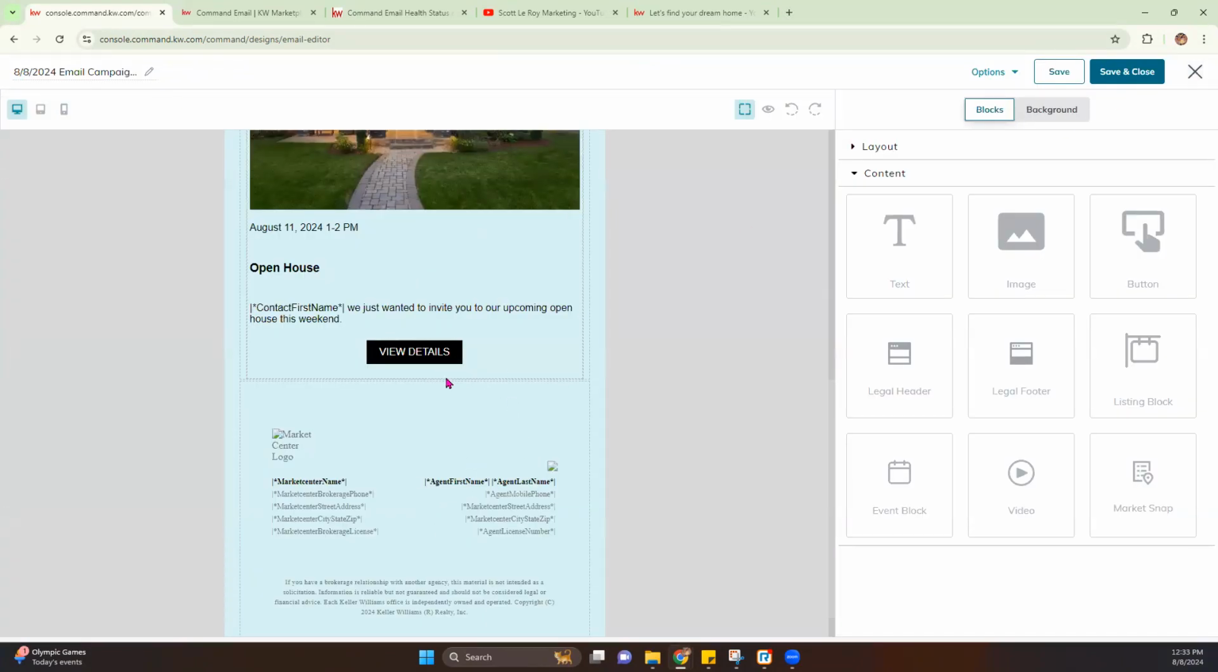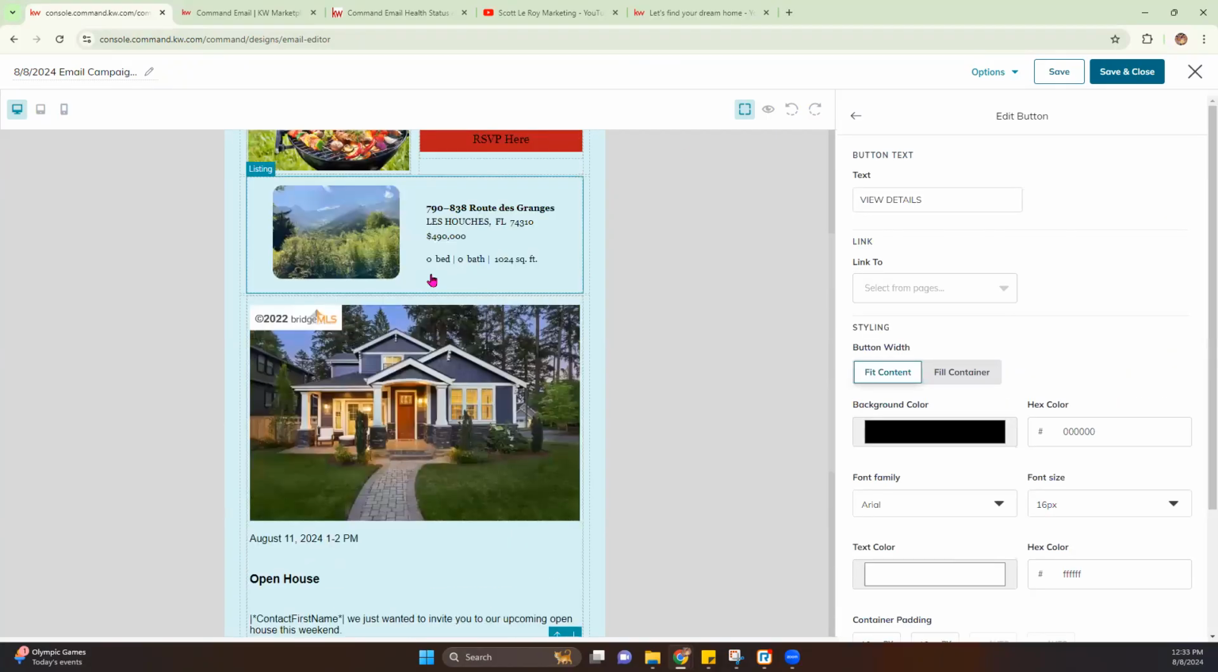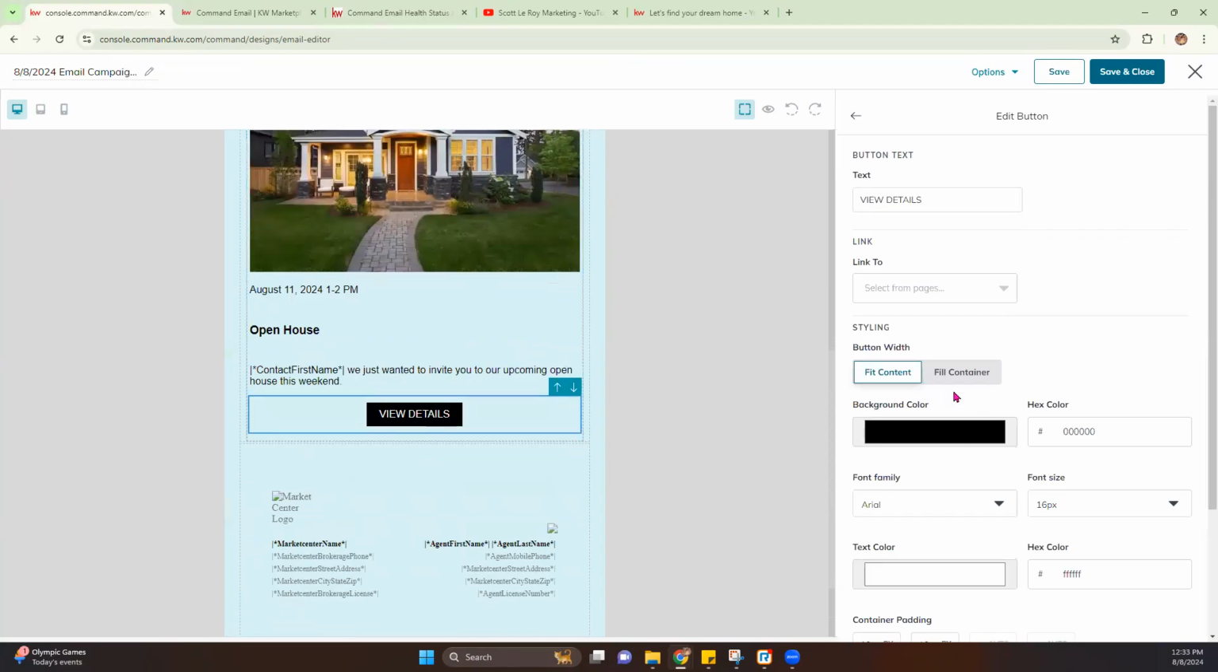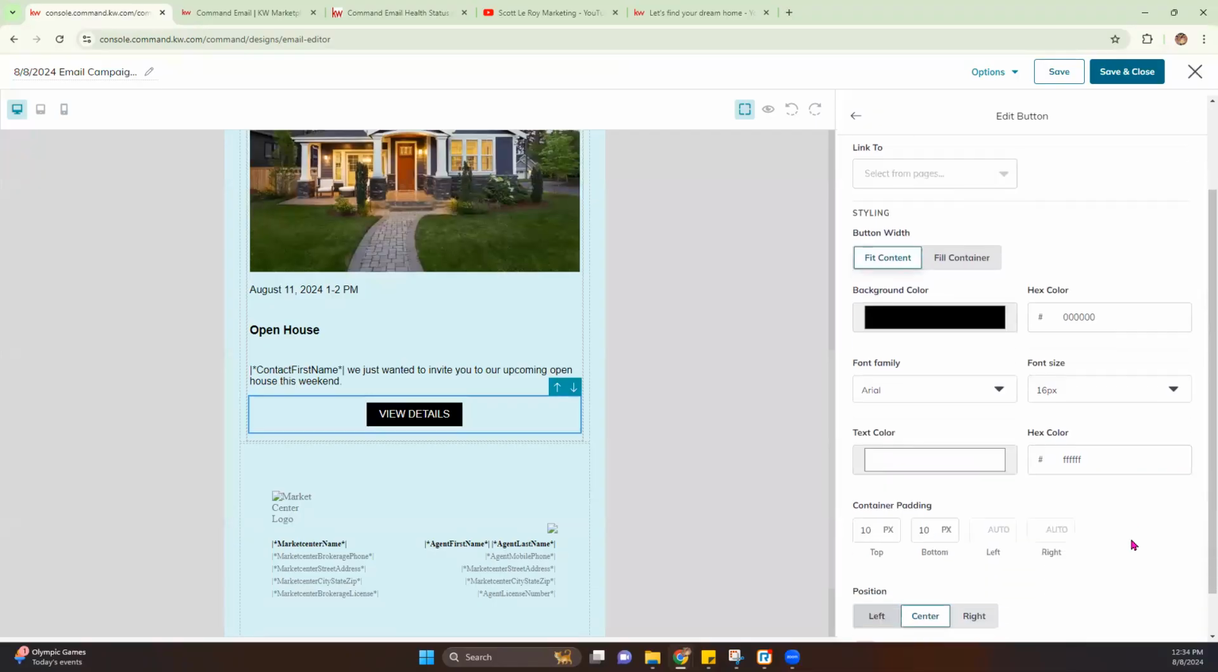Moving along, again, button is the same as the one up top. So you can add your links and all of that good stuff. You can adjust the size, the text, everything like that.